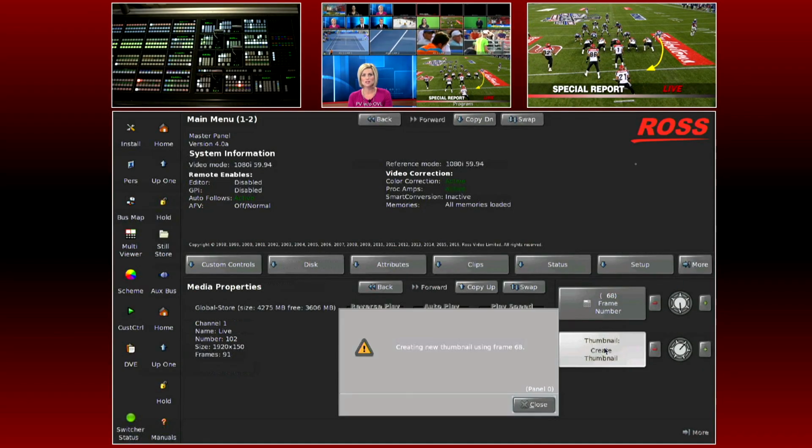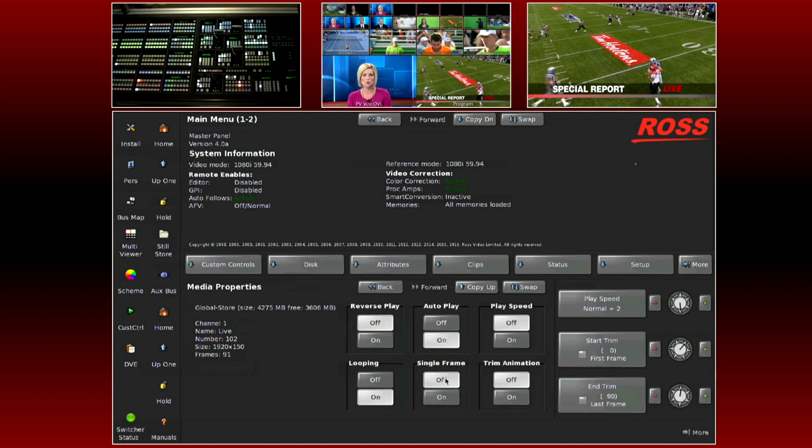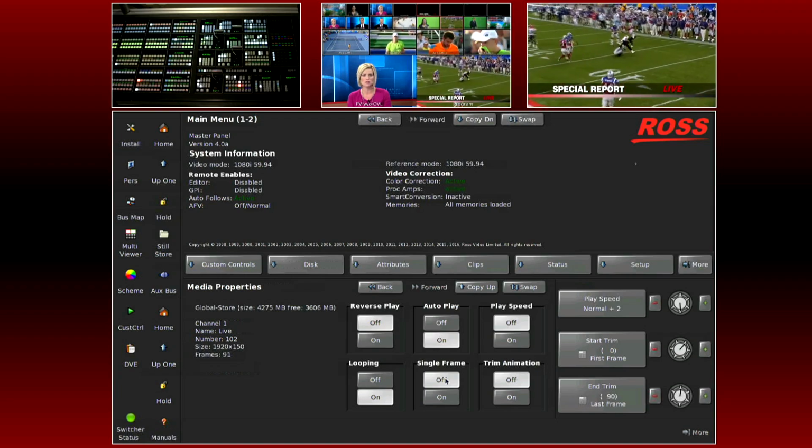Then I press the create thumbnail. And now it has created the new thumbnail for that media item. And now I release it, go back to single frame, turning that off.